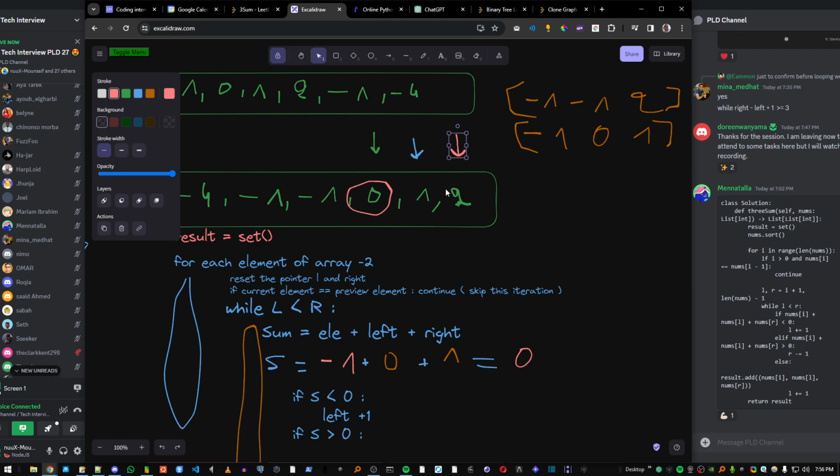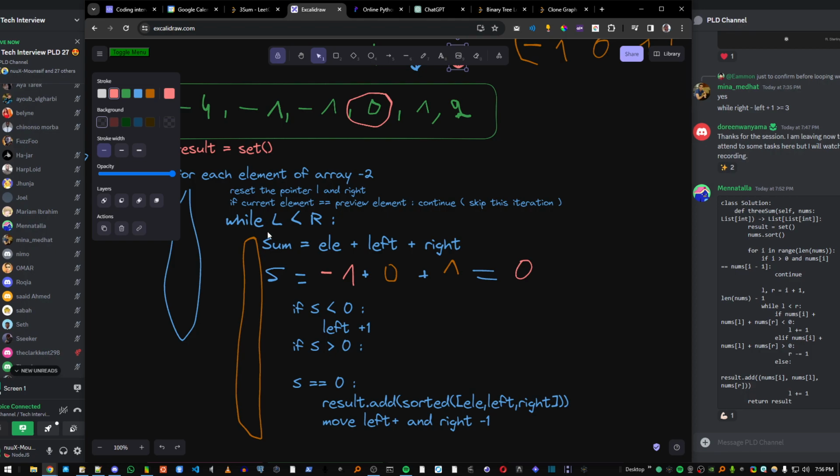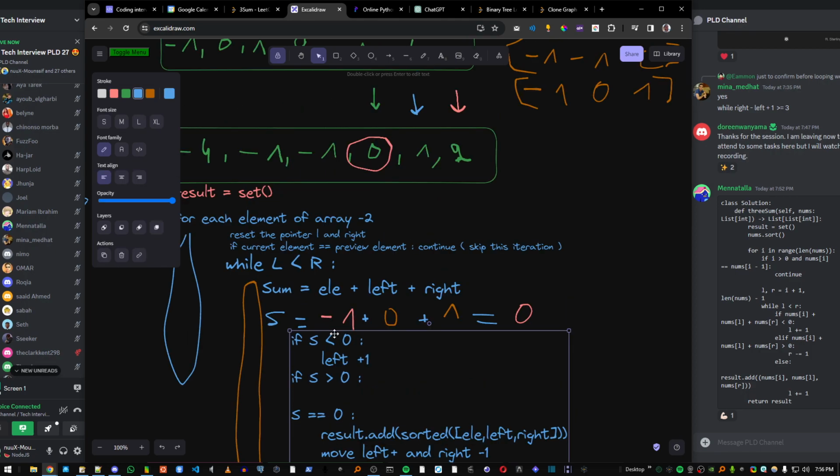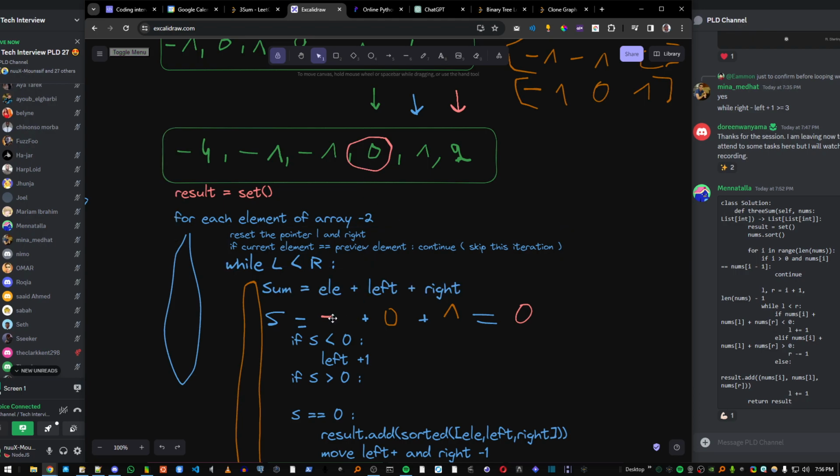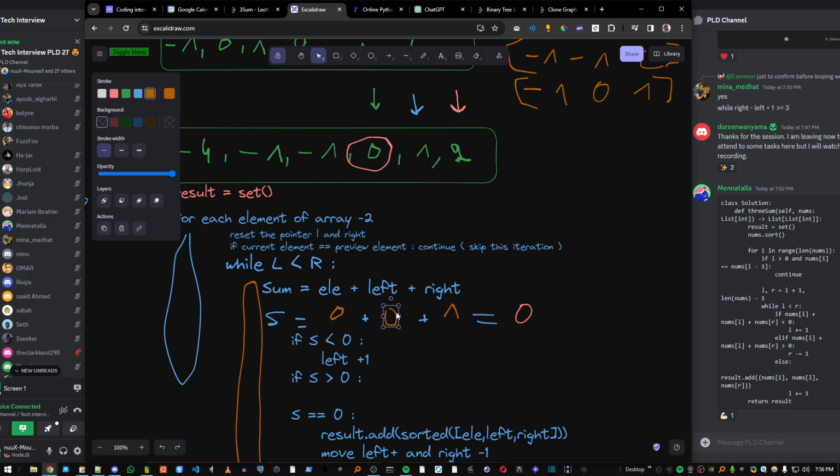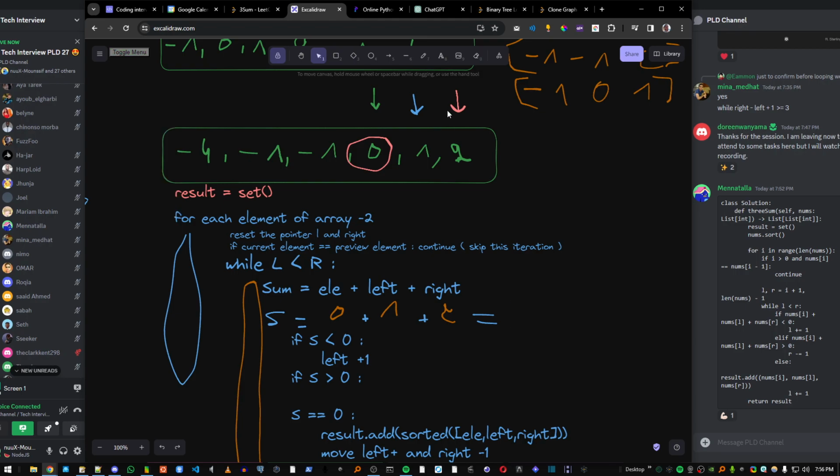So here we're going to do the same again. We reset the pointers if it is a new number; if not, we continue. We enter the loop, and what we're going to do is create the sum. I'm going to put the element, which is 0 in this case, and left, which is blue, is 1, and right is 2. Let's see what value it gives us.